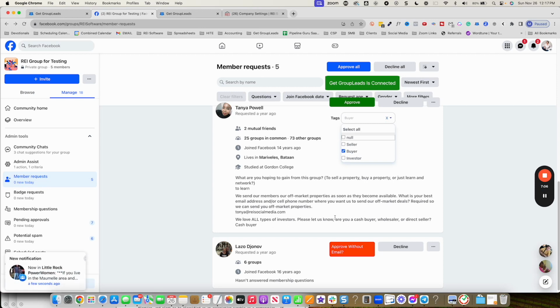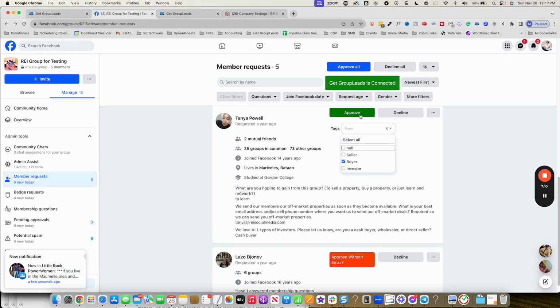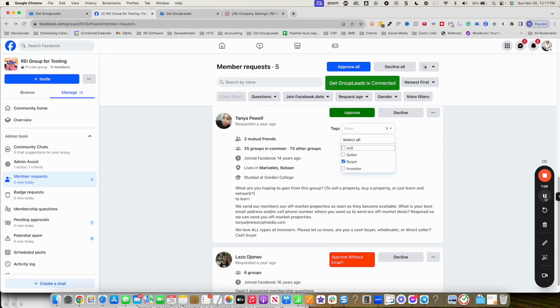And then once I do that and I click approve, then it is going to approve them. It's going to add the tag in the CRM and fire off any corresponding automations that are associated with this particular tag. Okay. So let me pull up something else.